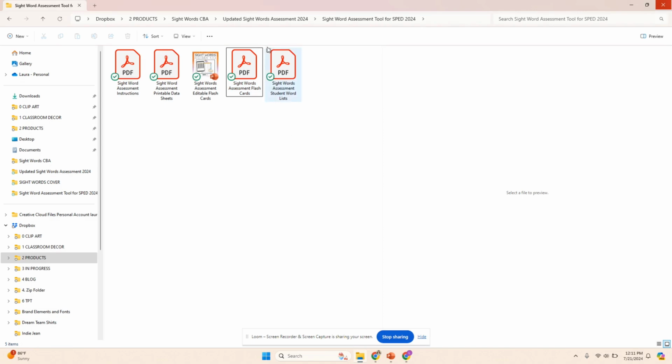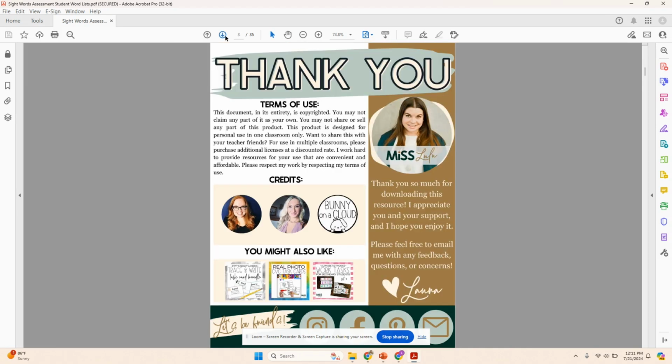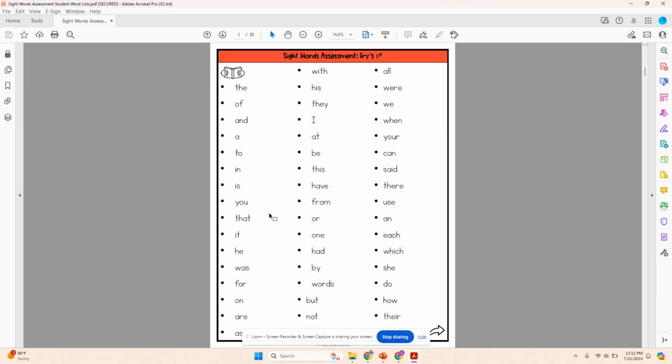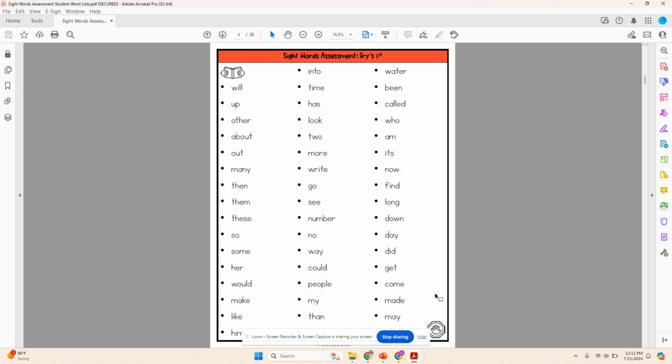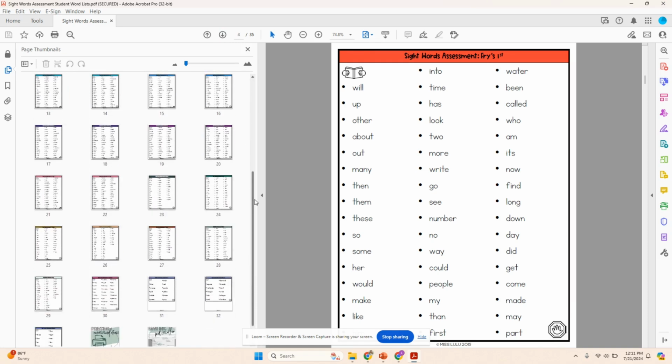Finally, in the last file are the actual student word lists. These have visual cues to start reading, to flip the page over, and then to stop reading. And again, those are included for all 18 word lists.